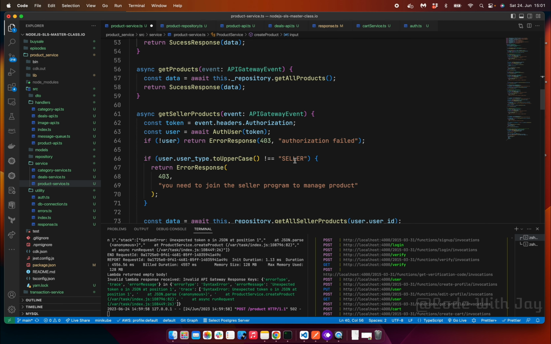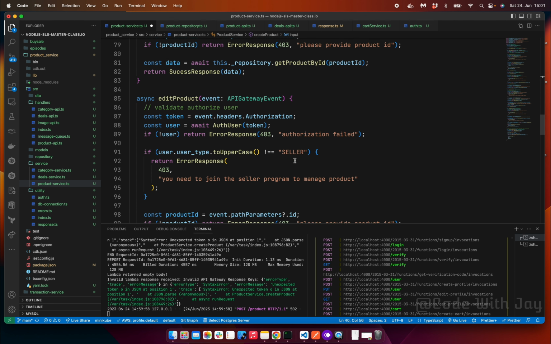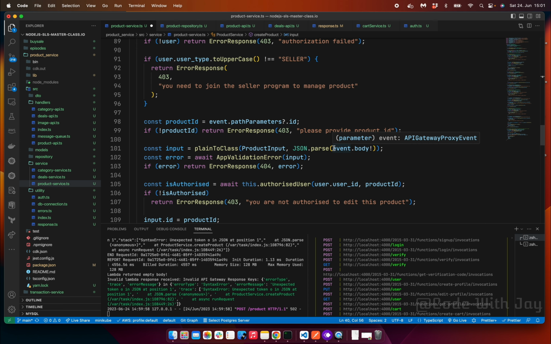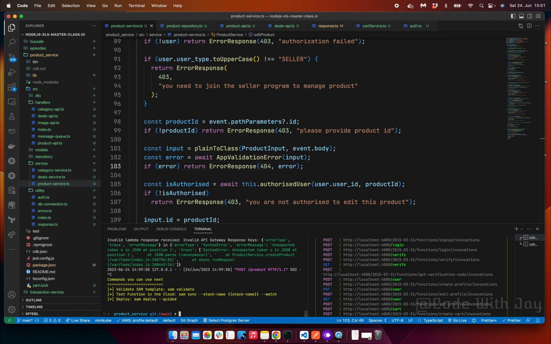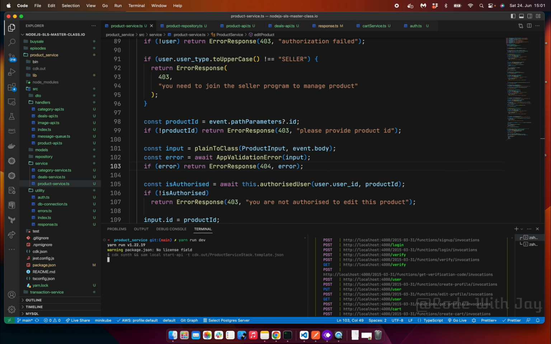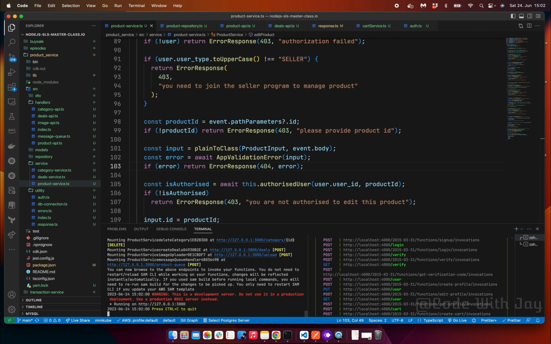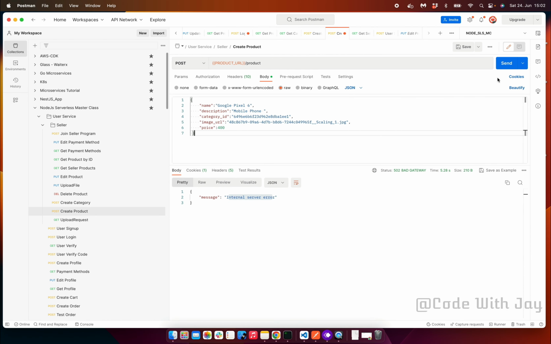The similar thing we need to do for our edit also. From edit also, just remove this one. So this was the issue exactly. Save, and let's try to do it once again. Perfect. So now the server is coming online. Let's go here and try to create the product once again. Yes, can you see now the product is created?